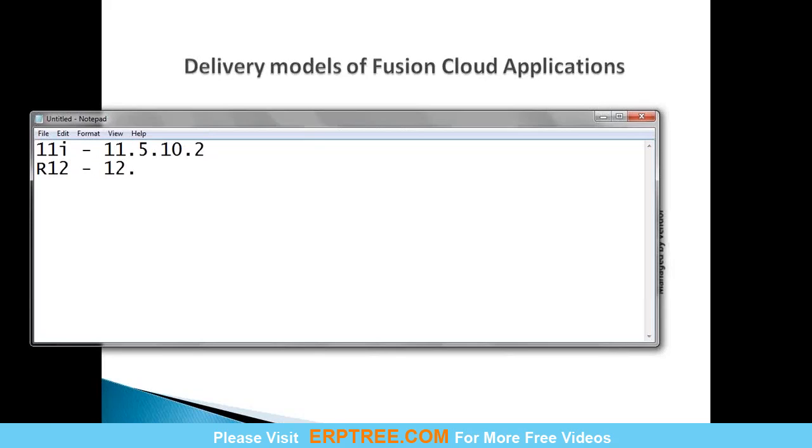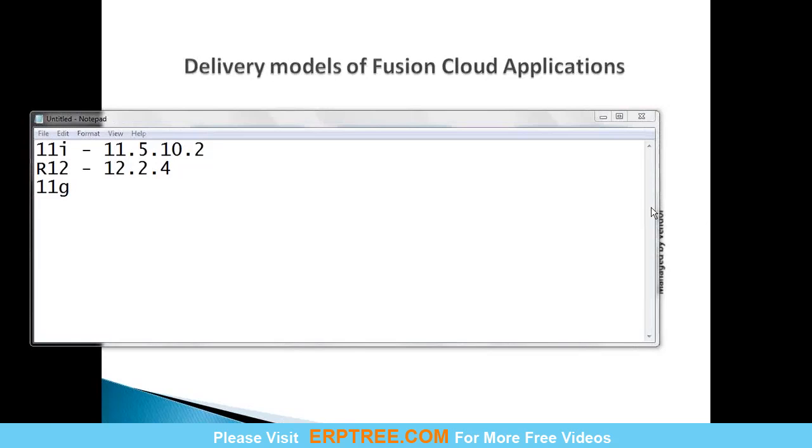Let's take version 12.2.4. After that again 12.2.5, and this is how we have many versions. The same way, 11i and R12 are the series they are taking. When you talk about Fusion, the actual series is 11g. We know 11g is an Oracle database version, but here the Fusion Applications version is also given as 11g. So 11g is the Fusion Applications version.